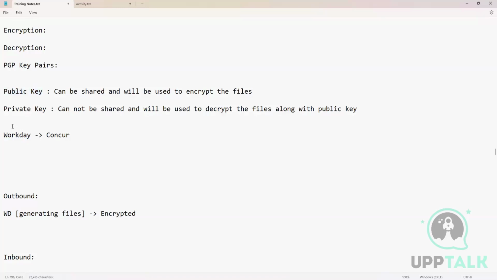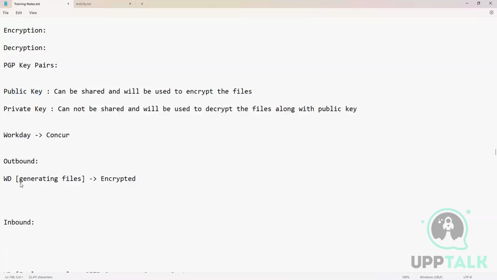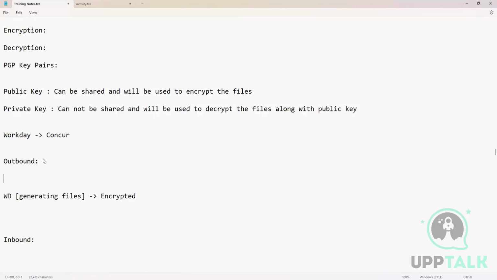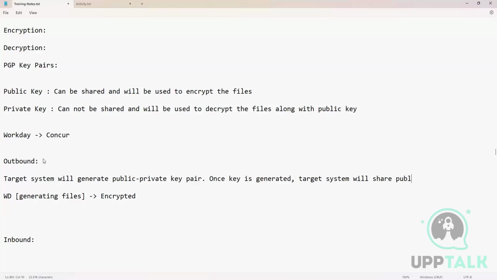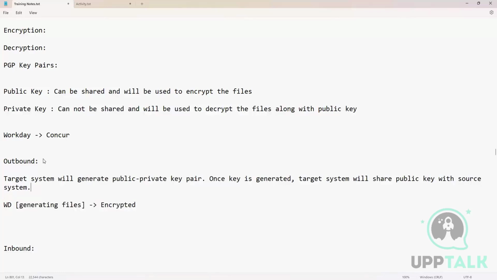So basically in case of outbound integration, the target system will generate the public private key pair. Once the key is generated, the target system will share the public key with the source system. So understand the concept here, okay?